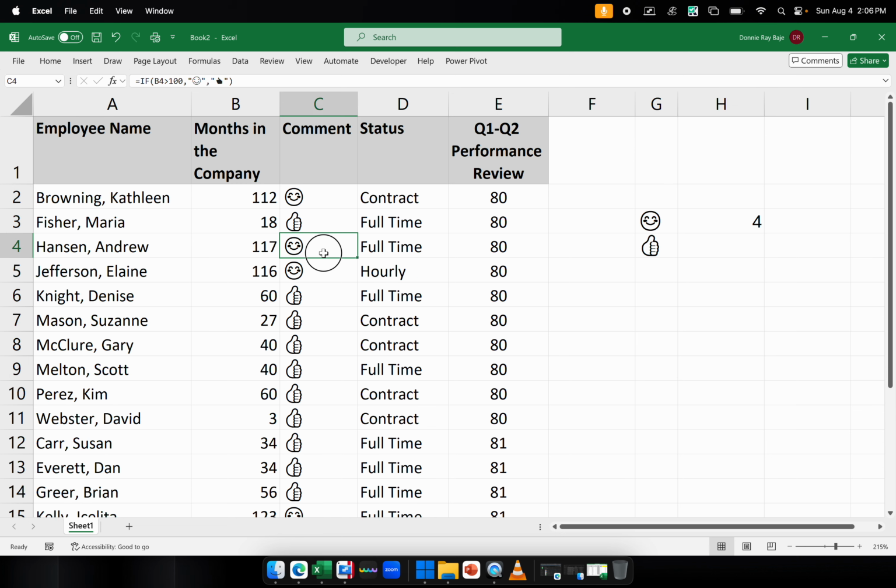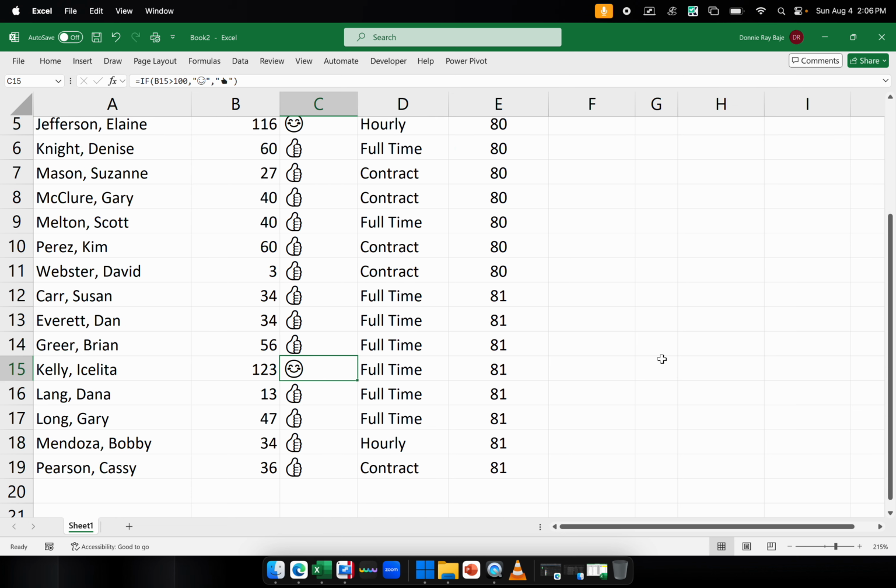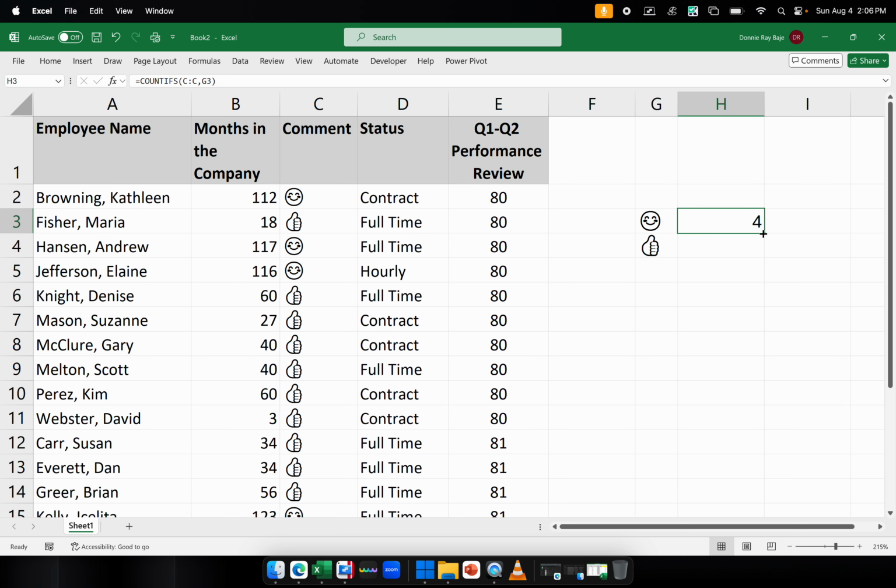So we have 1, 2, 3, 4. Okay, so it actually works even as a value that you use in other formulas like COUNTIFS. Exploring further, now we're going to the third part of this video, and that is using this in other options like conditional formatting, let's say.